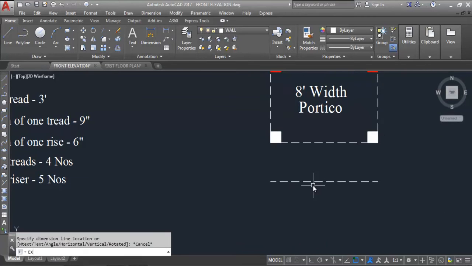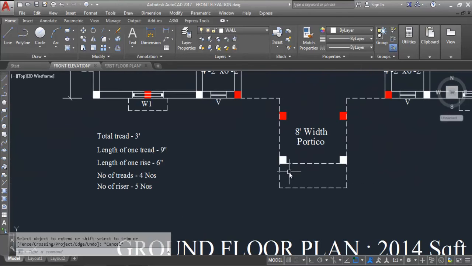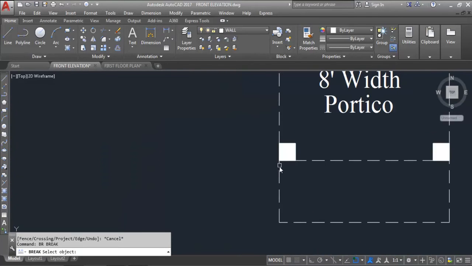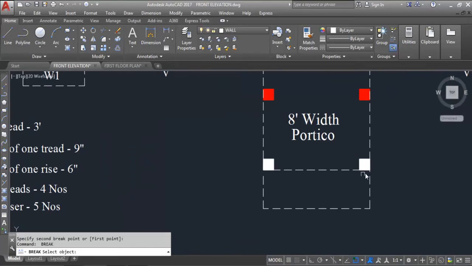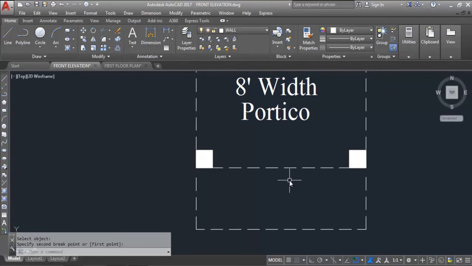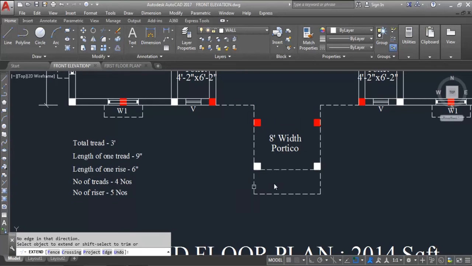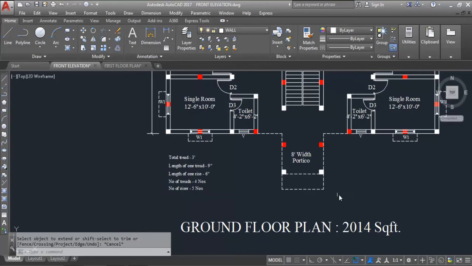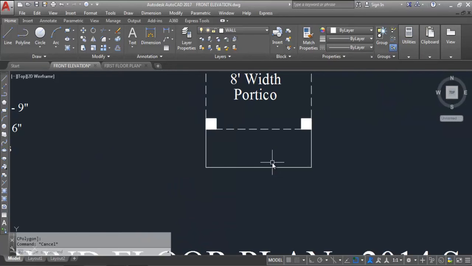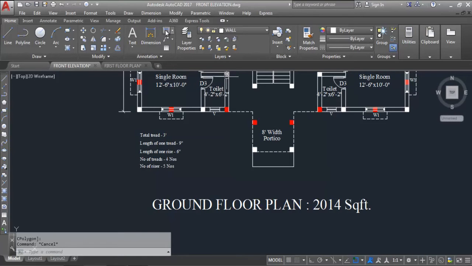Now extend. Select this line, extend this line and this line towards the selected line. Now I'll break from here to here, and also from this point to this point. Now I'll extend again: select this line and extend this line and this line. Now change the line type. So select, change, and make this bylayer or continuous. Now I'll create the tread.